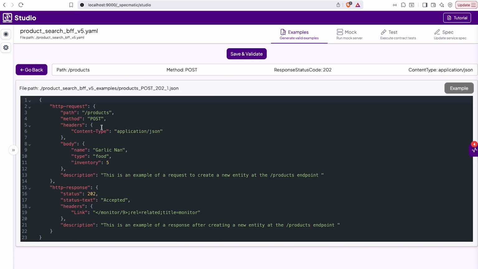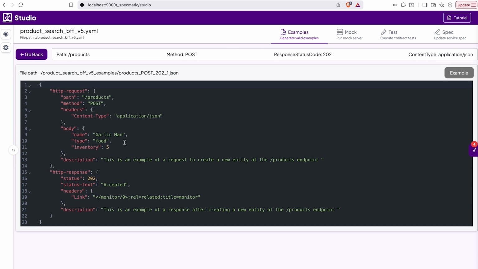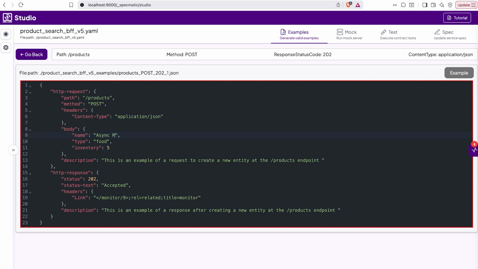So we're going to say whenever I do a POST for this particular request, and so we will say an async request. That's whenever we make a request for async request, and let's say this is food and 5, that's fine. Then we expect a 202 response back.